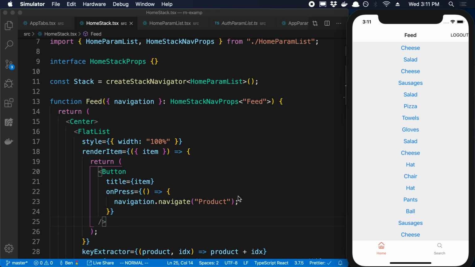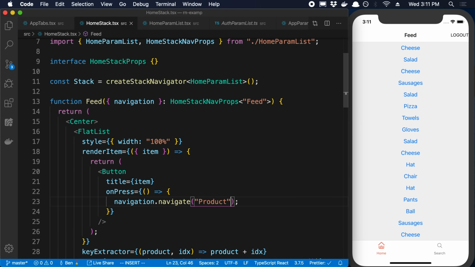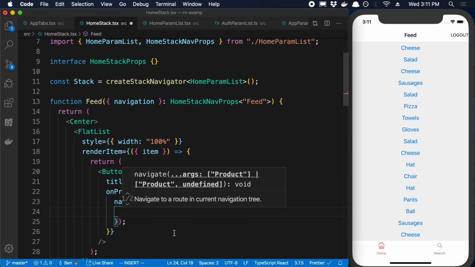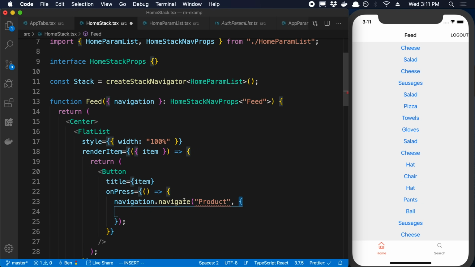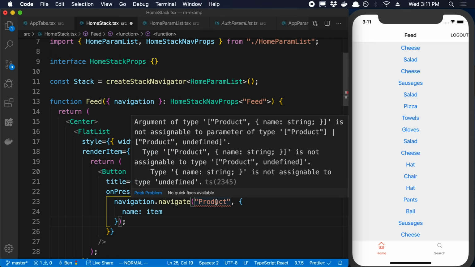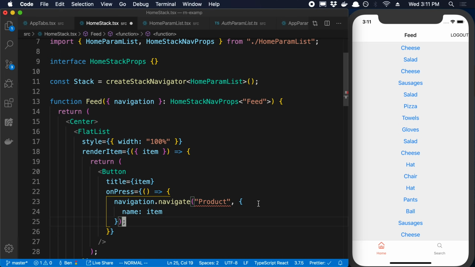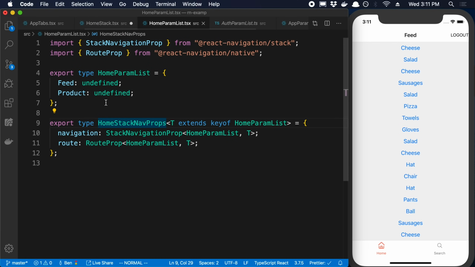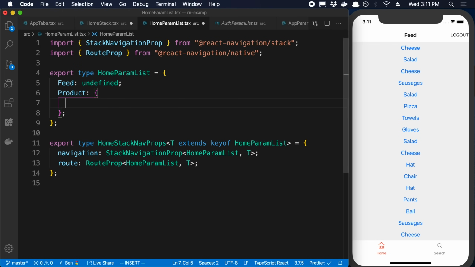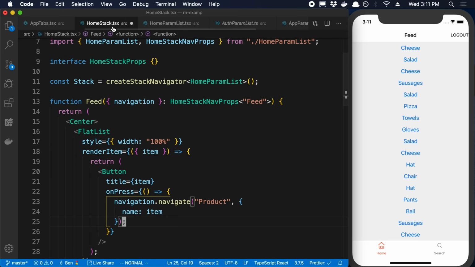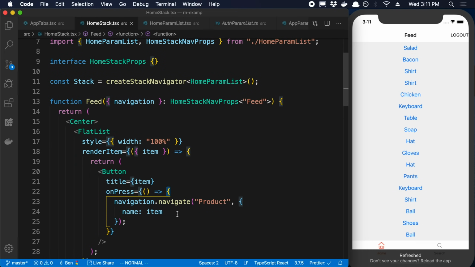So to know what product we clicked on, we need to pass in a parameter. The way we pass in a parameter here is by having a second object that we pass in when we navigate. And here I can pass in whatever I want. So for example, here I'm going to say name and pass in the item. So I know the name of the product. Now I know this is getting mad at me because I said we didn't have any parameters for product. If we come to our param list, I said it's undefined. So this is where I can actually pass in an object and then put the types. So in this case, name, which is a string. So we'll give that a save, and then it's no longer complaining over here.